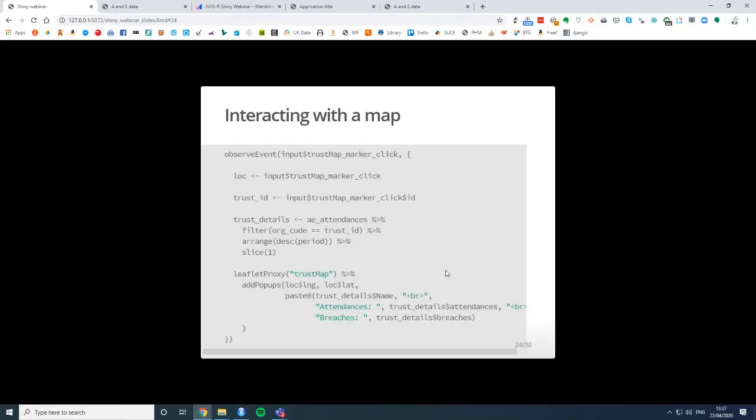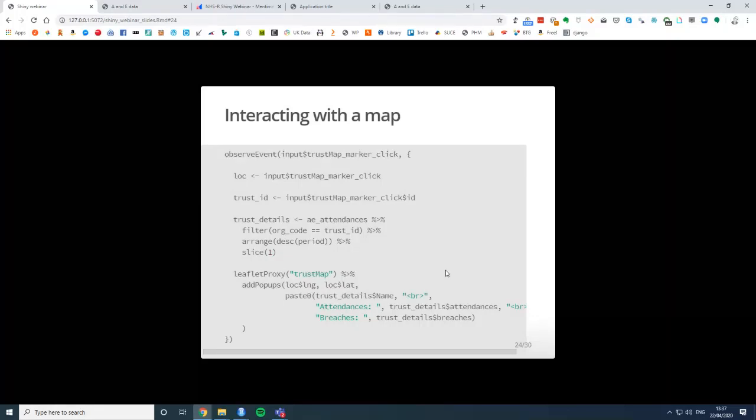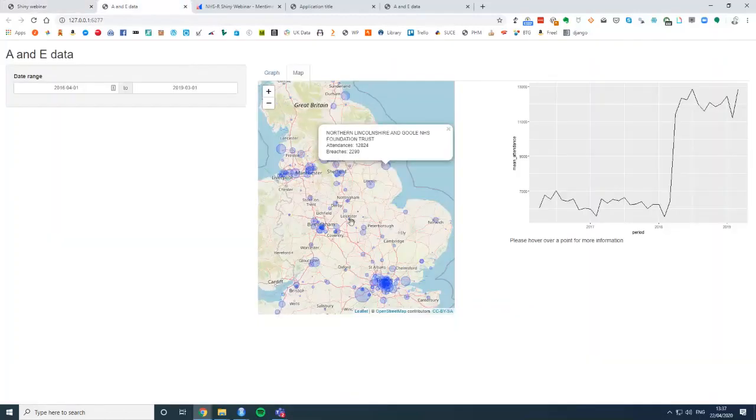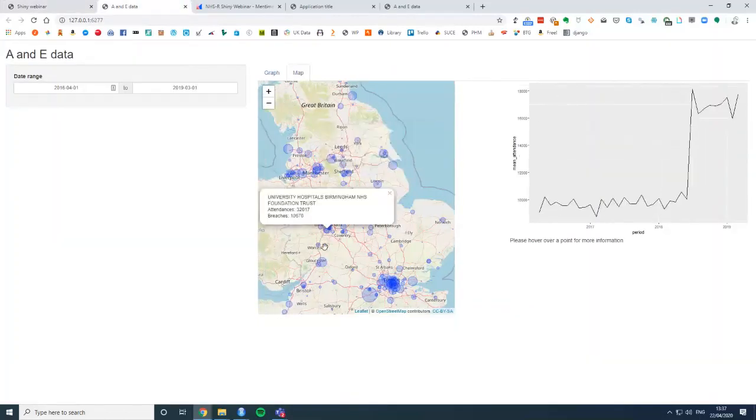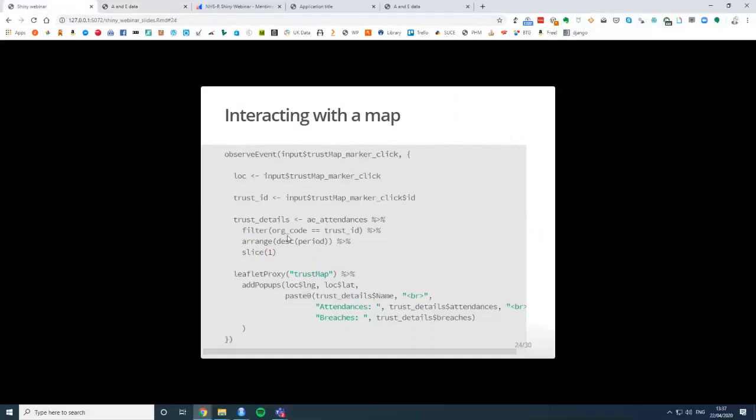Interacting with the map, I'm slightly running out of time, so I'm not going to talk about that. You've seen me do it. So this is something else that I've written where this little nice pop-up appears and it will tell you the attendances and breaches in that area. Again, it's not particularly complicated. Essentially, the meat of it is using this leafletProxy function, but you can have a pick through the code of that offline, and certainly Slack me if you're interested.